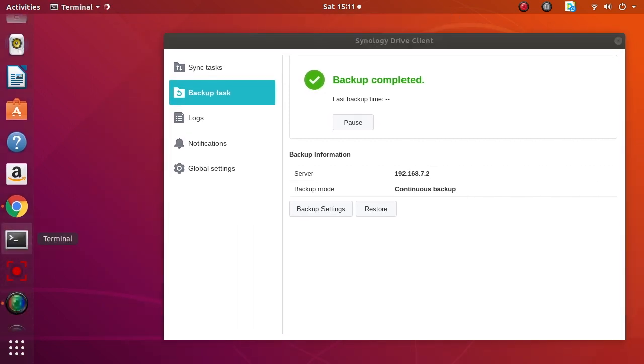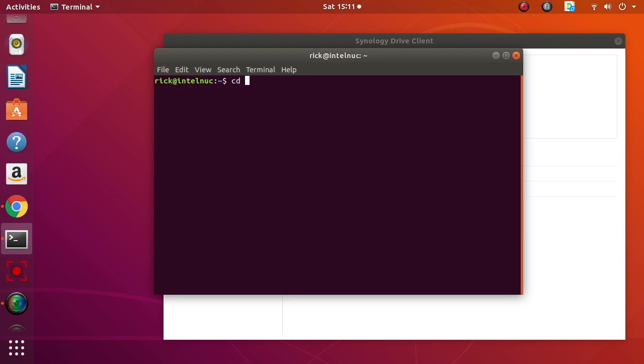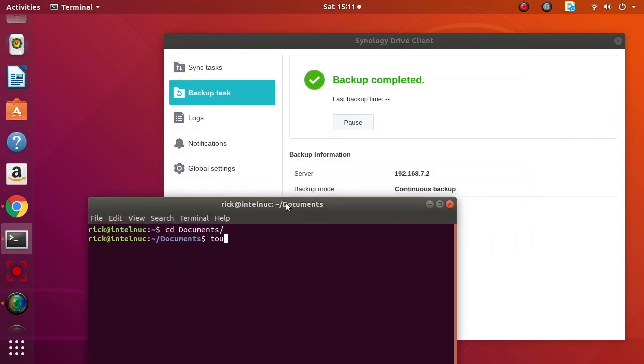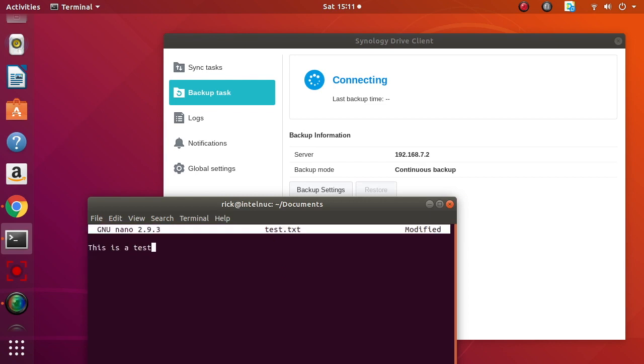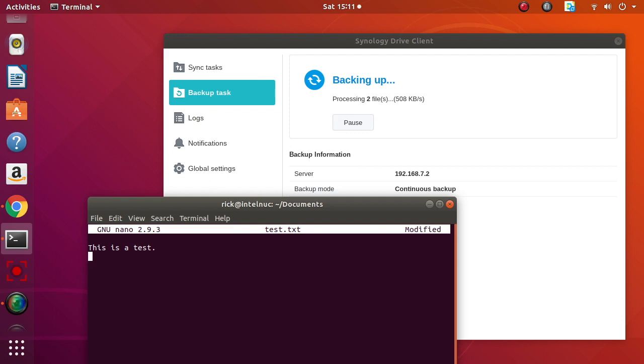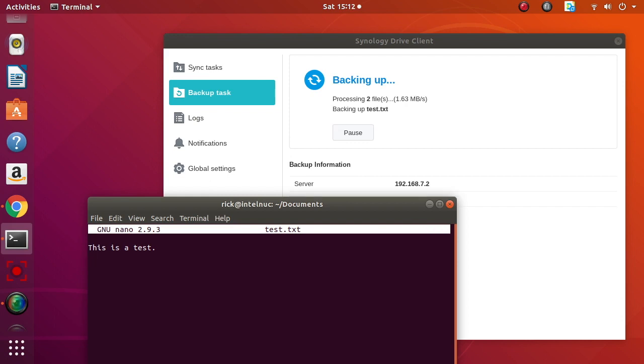So I'll open a terminal here, and I'll go into my Documents folder, and I'll create a file, and you'll see it backed that up. I can edit the file, and every time I save it, it's going to back that up.